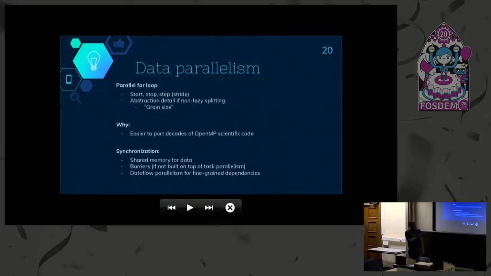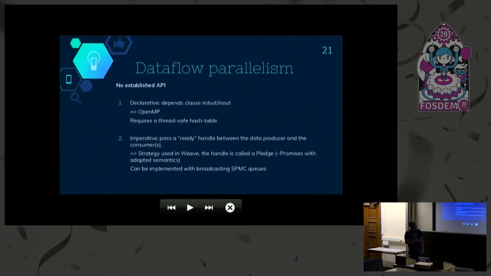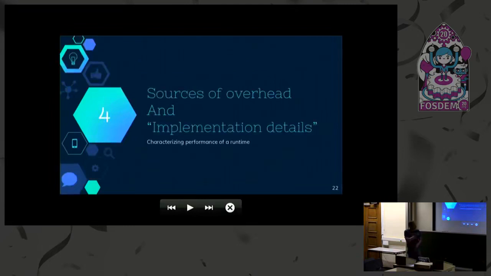Data parallelism, I talked about for loops. Data flow parallelism, there is no established API, but you can use either a declarative one, where you create a flow graph explicitly before entering a parallel section, or you can pass a handle, like a promise, to set a task ready or not.